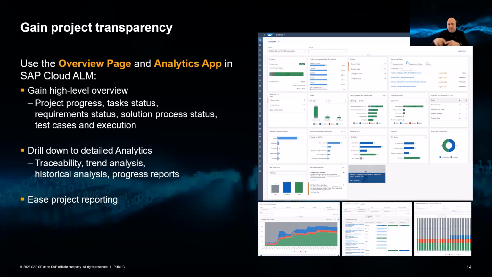And we have full analytics as well, so you can drill down and see the trend analysis and the historical analysis and the relationship between the processes, the requirements, user stories, deployment features, and so on. So everything is visible in one place to all team members, to partners, to customers, to SAP. So it's really simple and doesn't require manual effort.